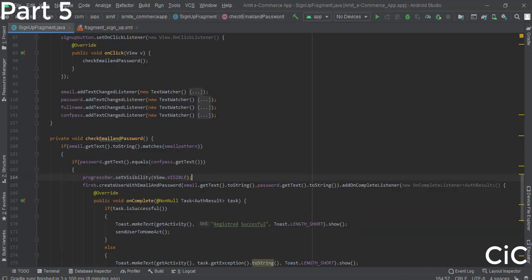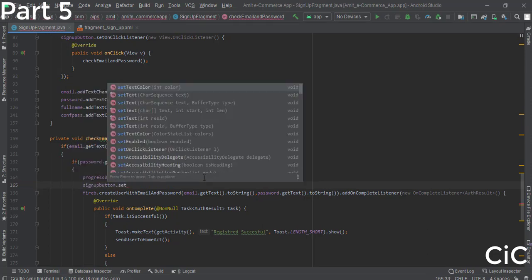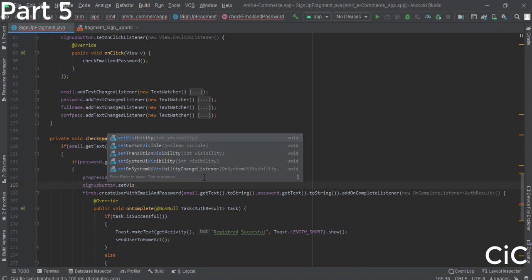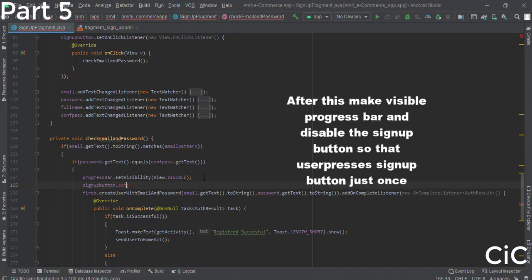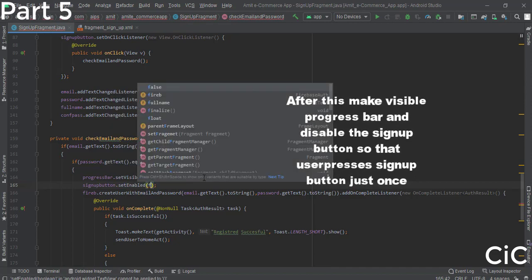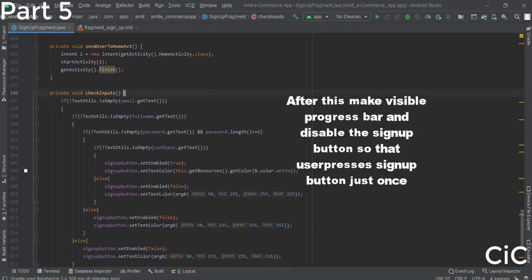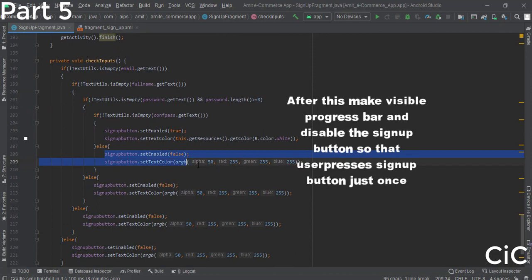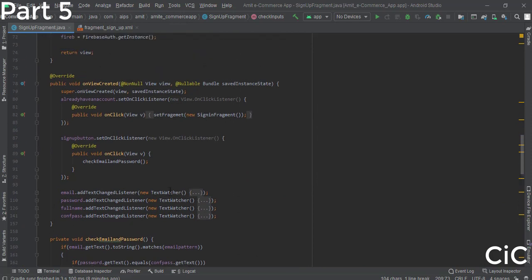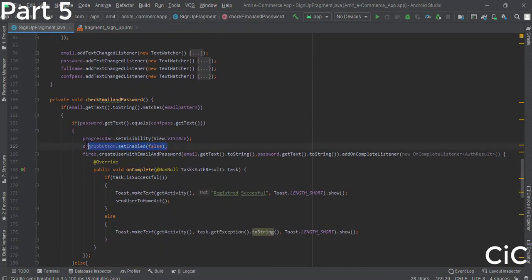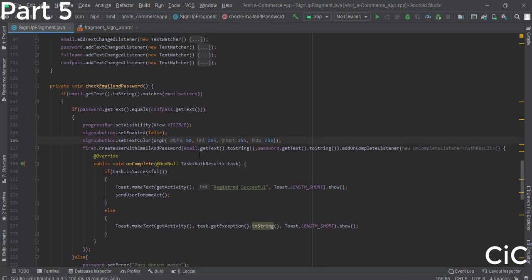So here we will define the sign up button. So sign up button dot set visibility, we will disable it. Okay, and we'll set this to false. Sorry, not set visibility, set enabled, and we'll set this to false because we don't want the user to click more than once. So let's just copy it from here and paste this. Okay, so now we are good to go.